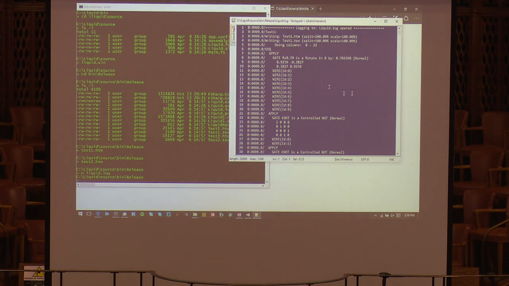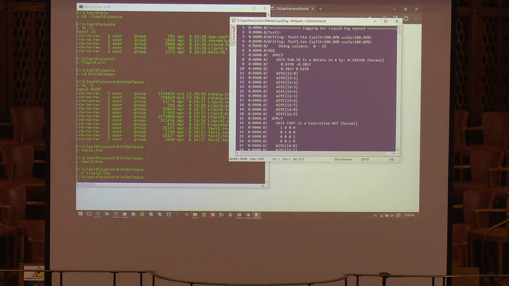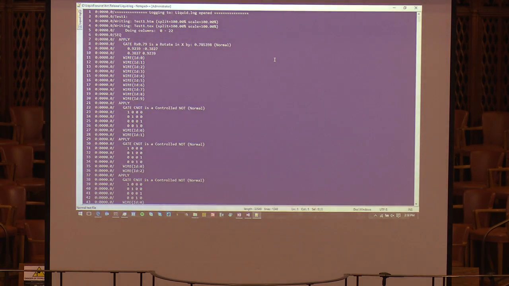Liquid.log, and let's make this a little bigger. All right. And so if we take a look at the log, what we see is here's the dump of test 1, and there's a sequence of gates.